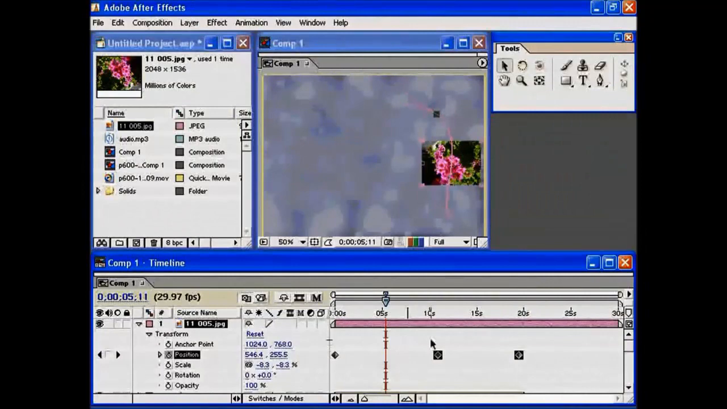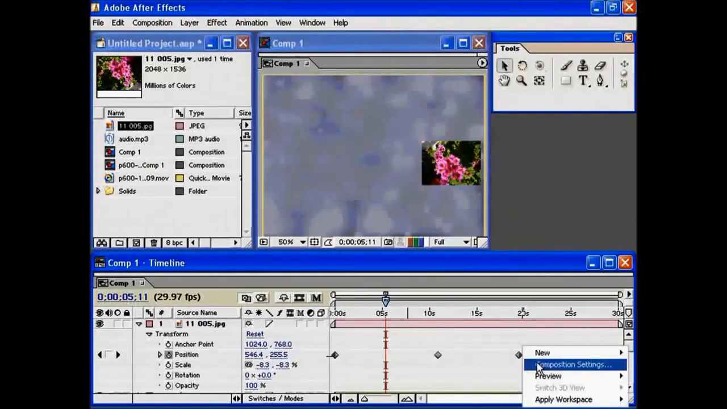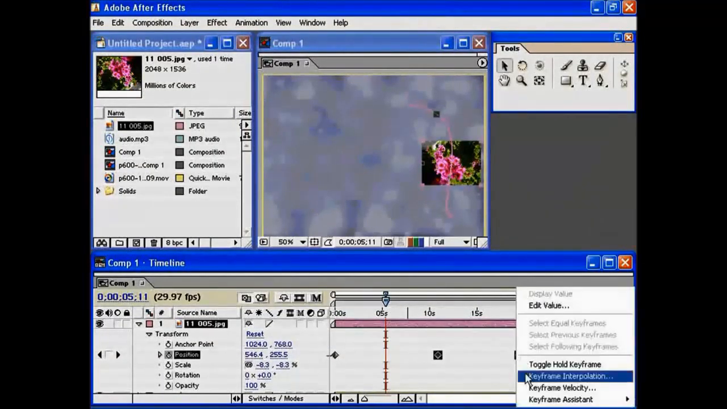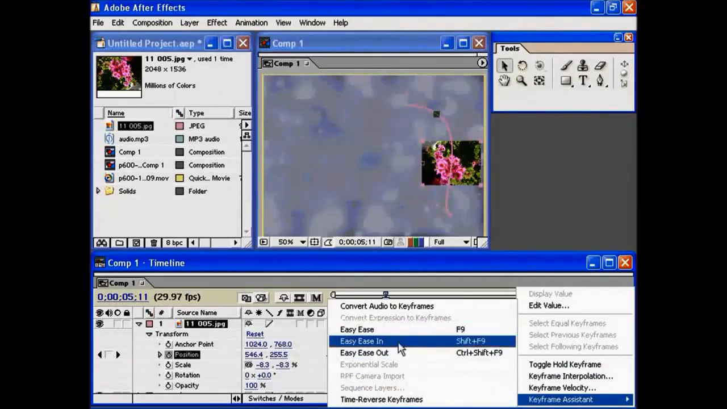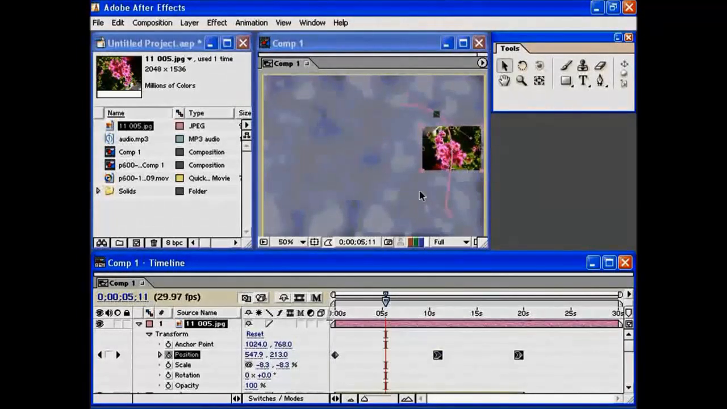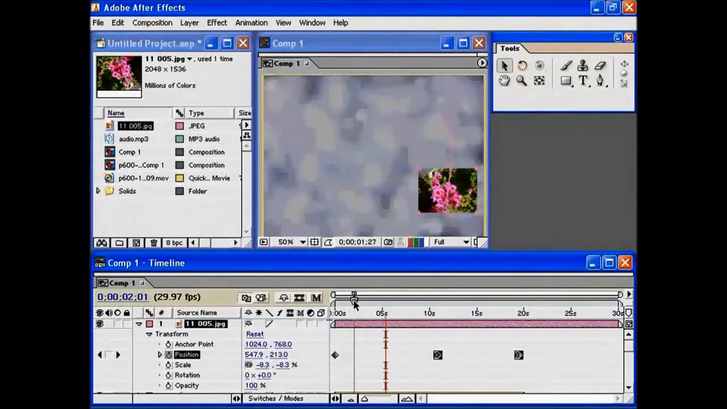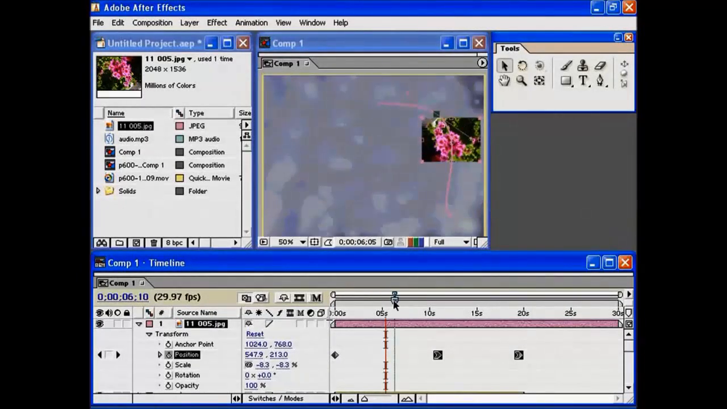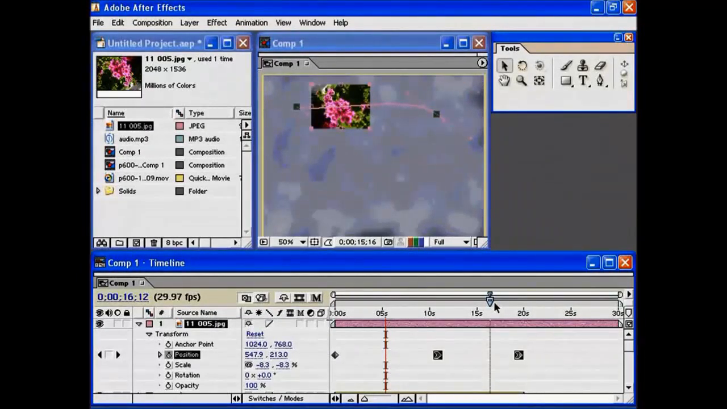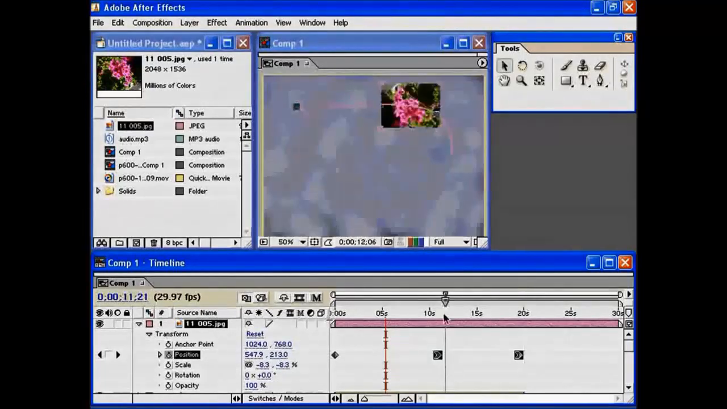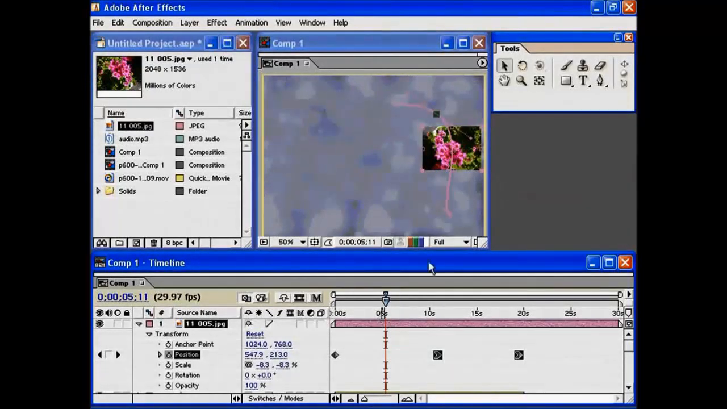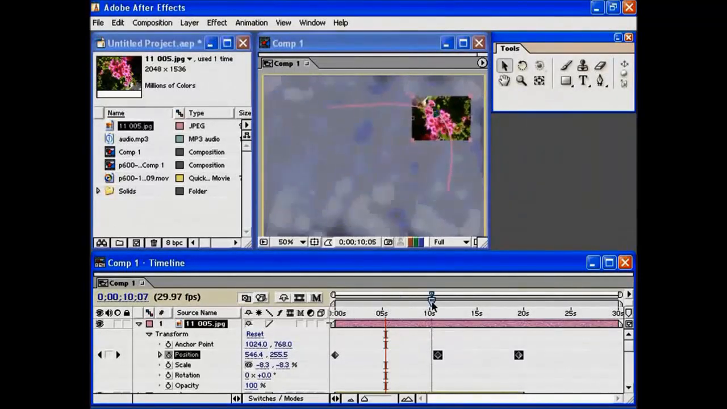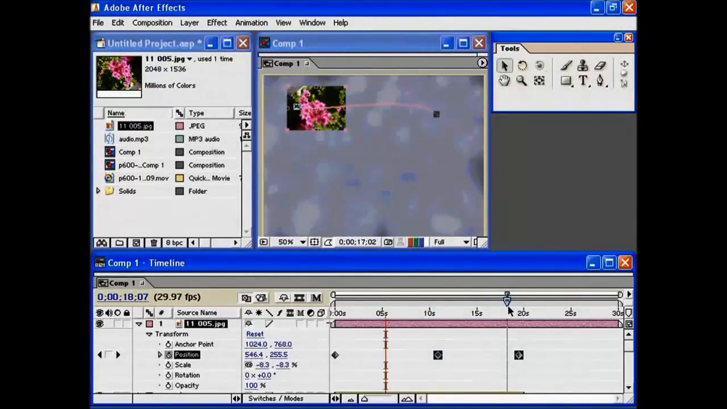I'm using Control Z to remove this so we can look at one more of the Easy Ease. Here I've used the ease in, and so now the image begins to speed up as it reaches the next keyframe. The same would work for the ease out, and the image would slow down until it reached its next position rather than reach the position and come to abrupt stops.